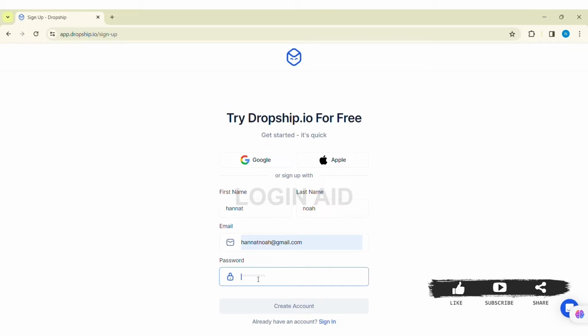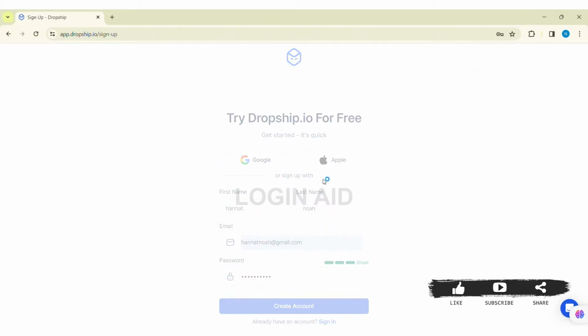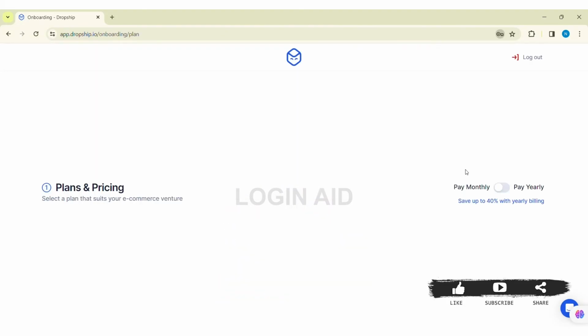With that, enter the password. Make sure you enter a strong password. Then, click on the option of Create Account. With that, you'll be taken to plans and pricing.